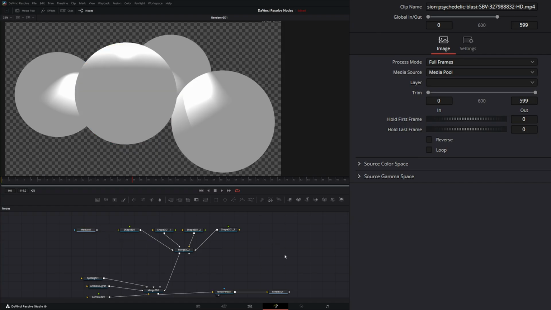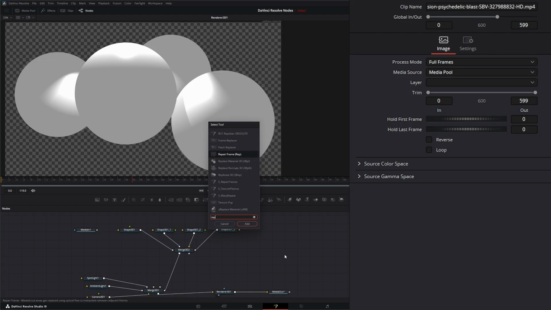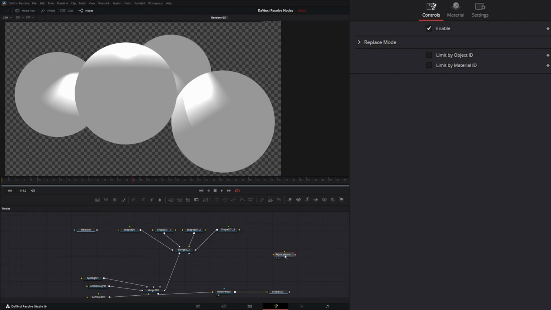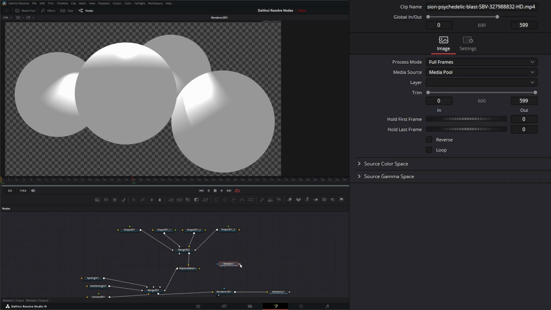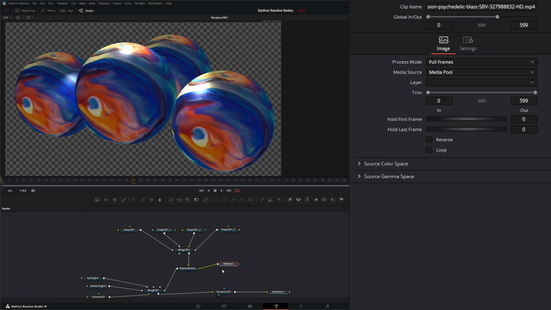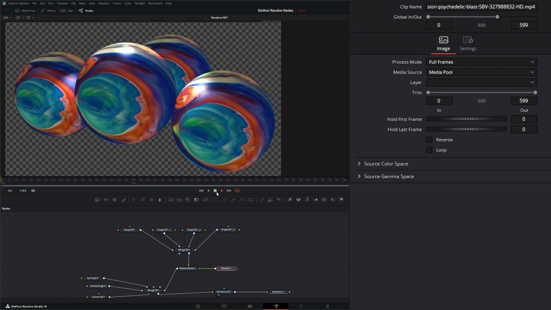So let's go ahead and bring in a Replace Material 3D node. And what this node allows you to do is replace any materials above where you input your material replacer node. So if we put it in here, we can replace all those materials with this one single node. So now all of our materials are changed.